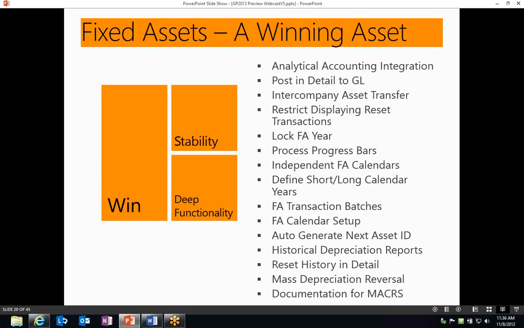Fixed assets in this particular release has gotten a lot of attention. So we've done some major enhancements that enable the fixed assets module to even further extend its capabilities. Whether we're talking about the inclusion of analytical accounting, so that you can place analysis codes on those assets and have them roll appropriately down to the general ledger and into fixed assets. Intercompany transfers. Many of you out there today would have to retire your assets within the system and then create an asset in the new company. We brought to you intercompany asset transfer, so all the book values and so forth of that asset will also be transferred into that new company.